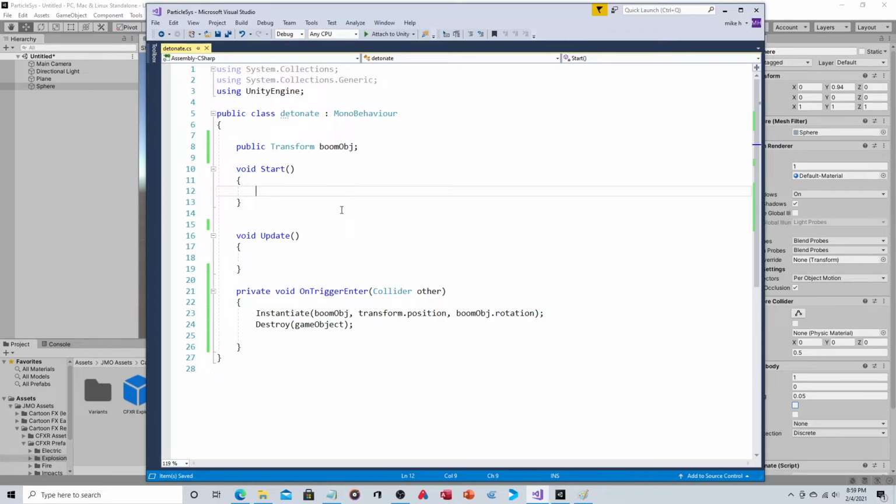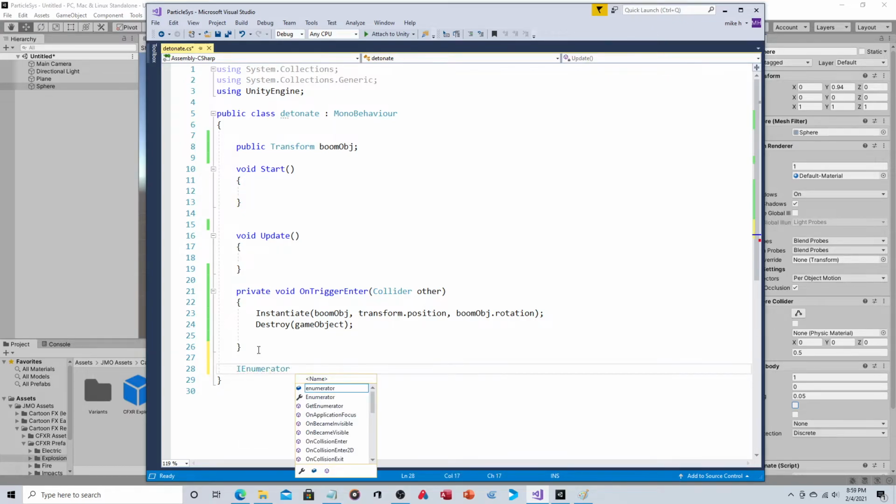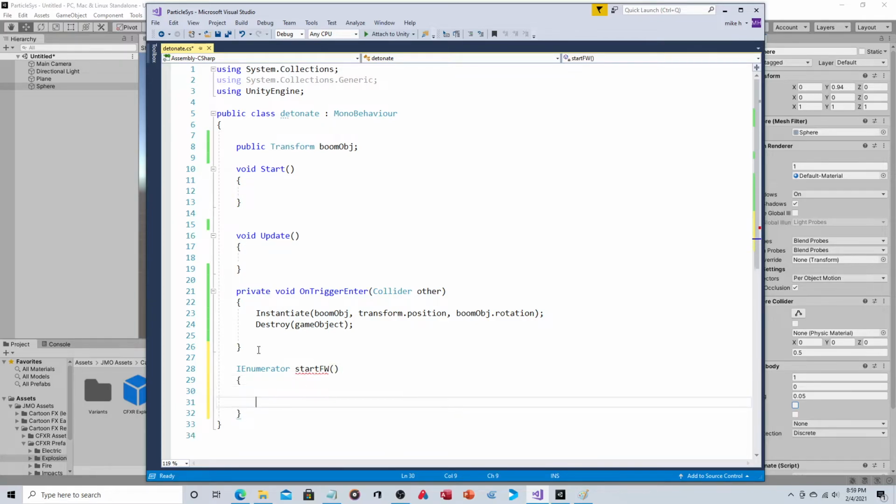Okay, so what we'll do, we first have to create that coroutine that we want to reference. So IEnumerator Start FW for fireworks, and then parentheses, and then squiggly brackets, and then yield return new. Although I try to explain everything, just know that you have to do this. What you really care about is this. Just type it out. It's required. I'm not going to go into a detailed explanation because this is self-explanatory. Wait for a certain amount of time measured in seconds. We'll do 2 seconds.